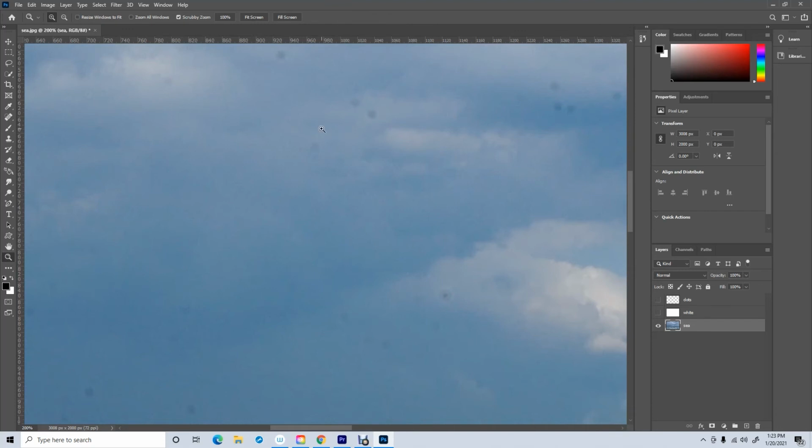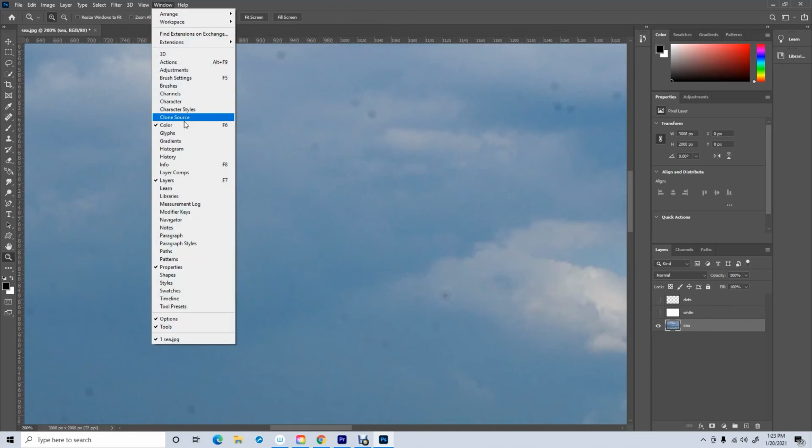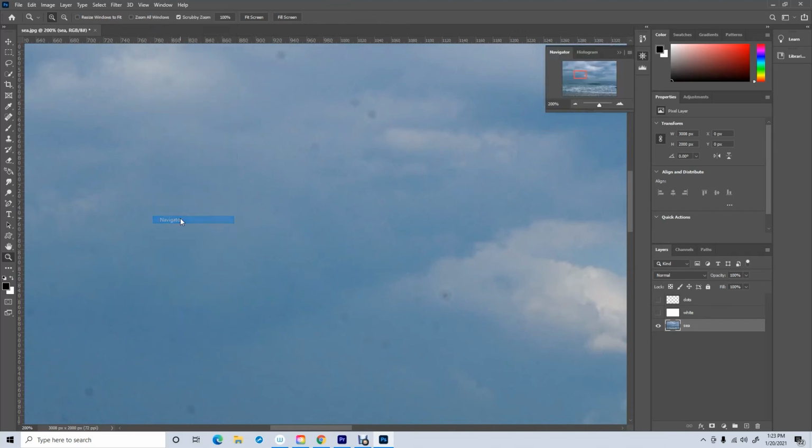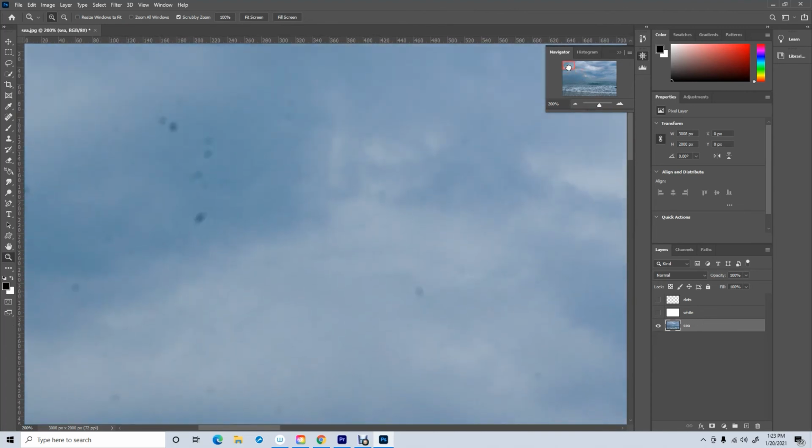I'm just going to open up my navigator window so I can see exactly where I am. And if I just take this red part and push it up to the corner, I will see them actually in the corner of the photo. Now we're going to start healing.